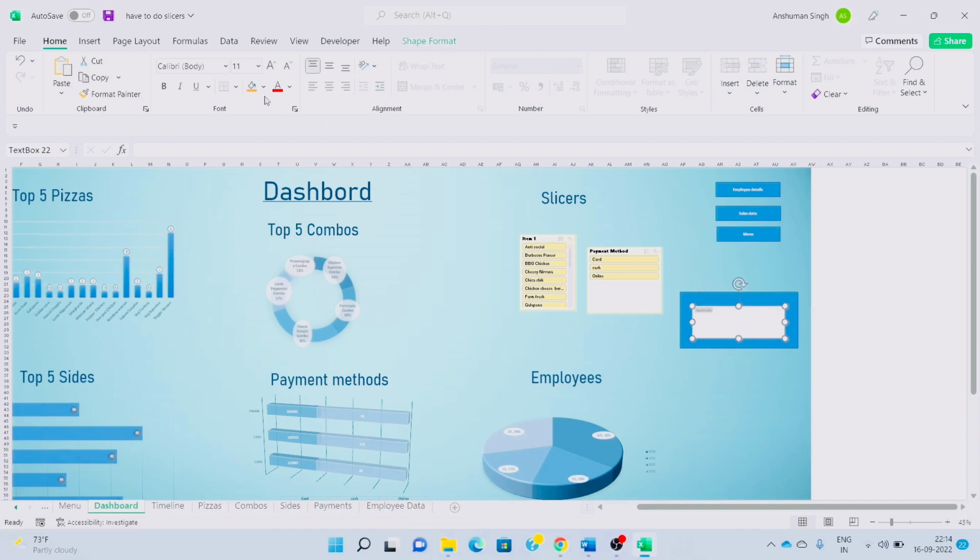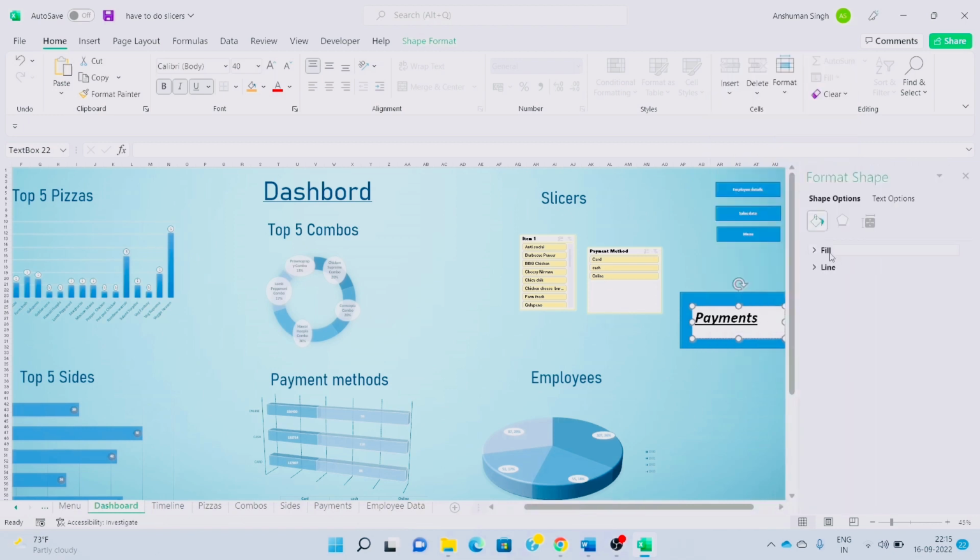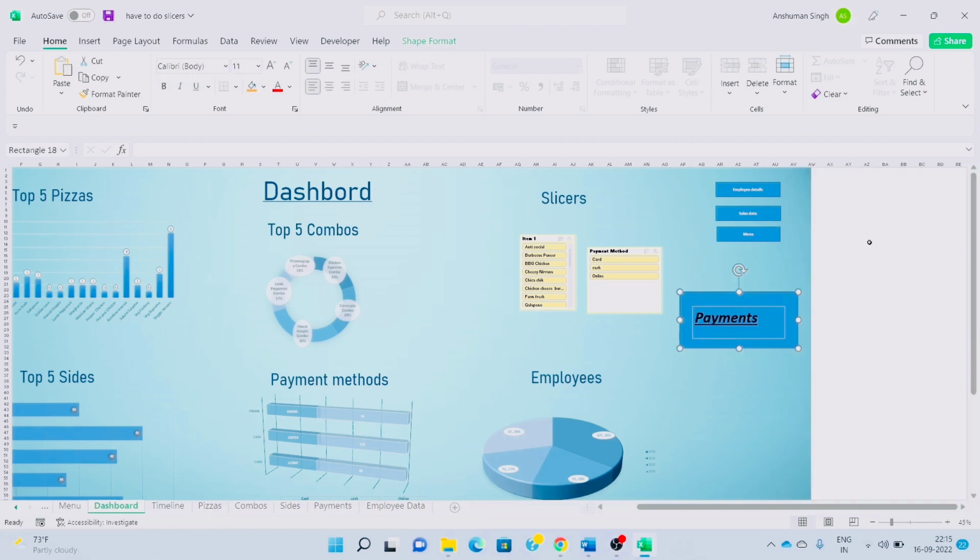Increase the font here. I'll make it bold, italic, underline, or I'll make it accordingly. And now to remove this white color background and to make it all blue, we'll right click on this. We'll go to format shape, we'll go to fill and we'll select the no fill option. Okay, and now we will create a hyperlink.